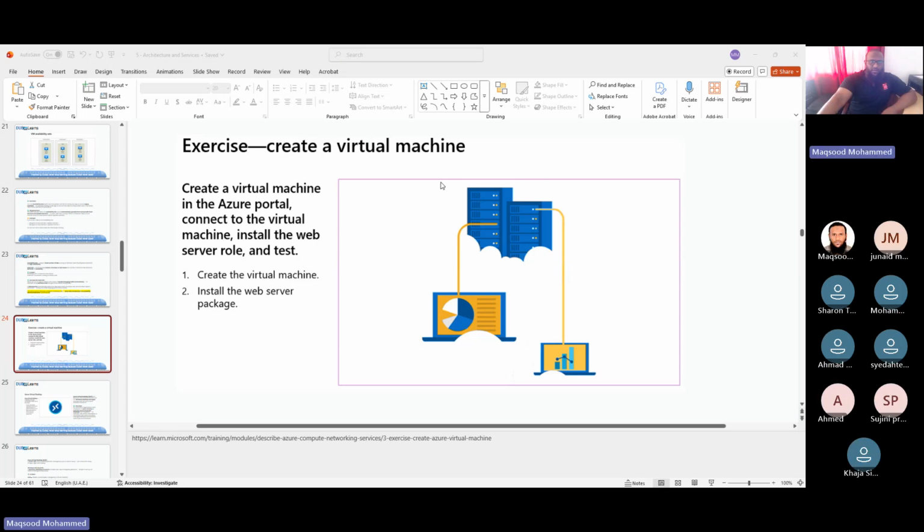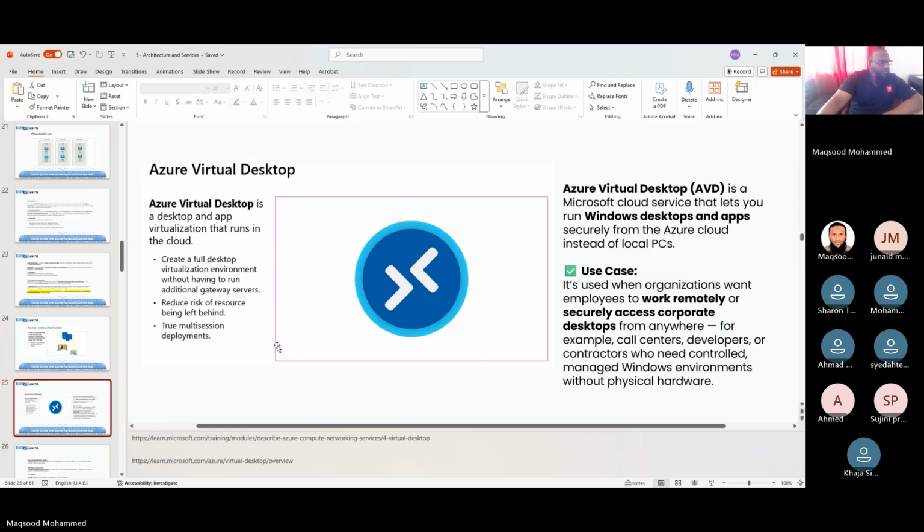Okay, guys, let's continue a few more slides. Then we can do the lab after coming back from the break. So we have a lab here to create a virtual machine and install the web server package. Okay, Azure Virtual Desktop. You can read through the content. I'm not going to read it out to you.